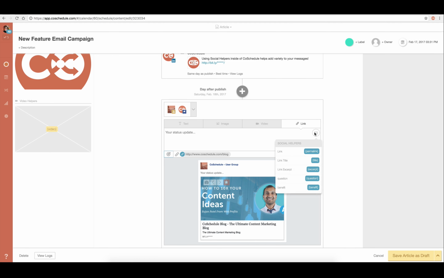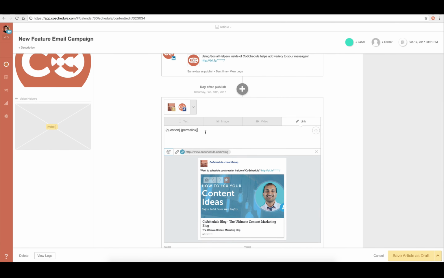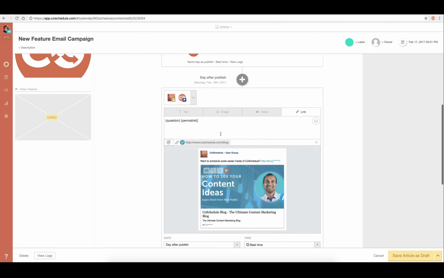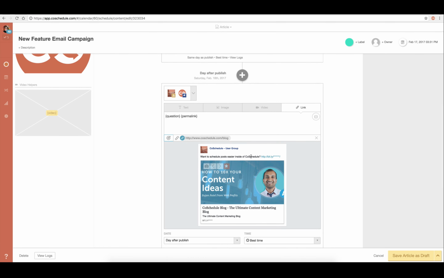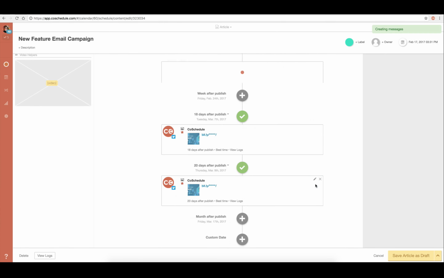To use our social helper inserter, click on the social helper button here, then go down to whatever social helper you would like to add. I'm going to add the question and the link social helper. Once you see I've added those social helpers to this message, you will see it automatically show up inside of the social preview. To create this message, click Add Message.